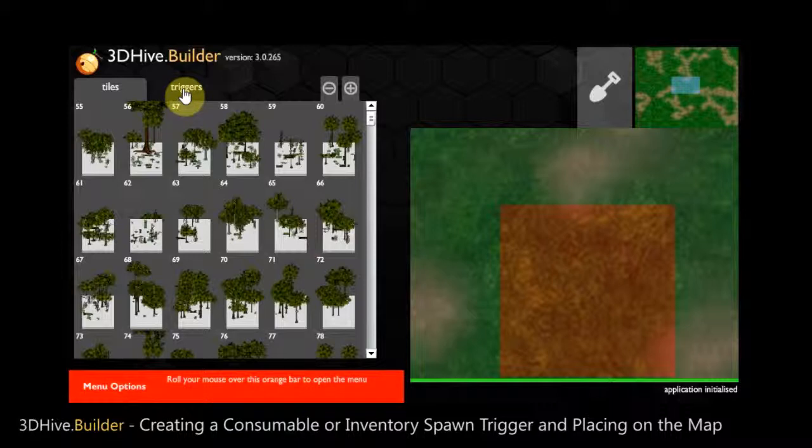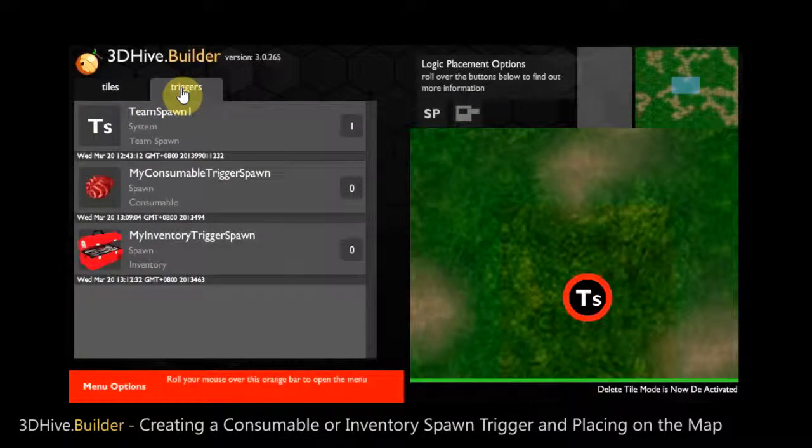So we want to make sure that we select the triggers tab. And you'll notice that those triggers that were in our logic editor now appear in our triggers tab here. So we've got my consumable trigger and my inventory trigger. Now to place these, it's simple. We just click on the one we want to place. Then that trigger becomes active in the active window. And now we can place this trigger as many times as we want.